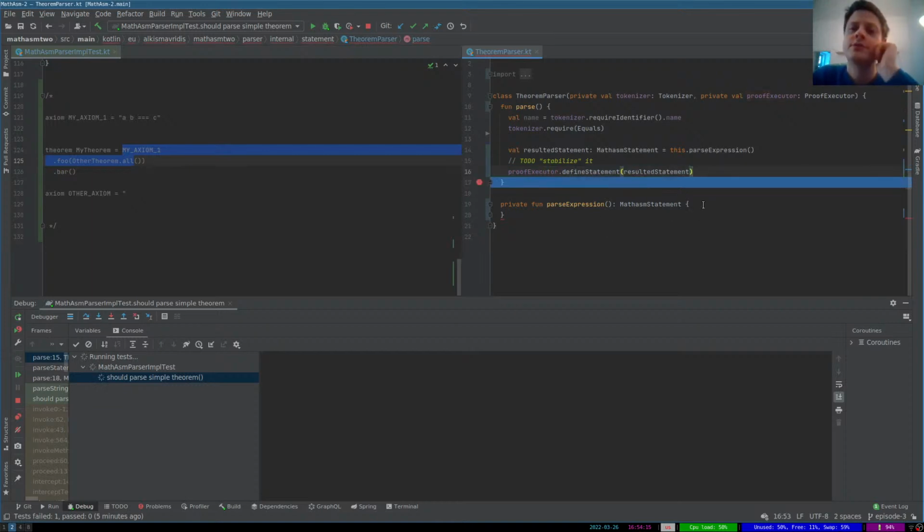The million-dollar question now is how we parse expressions. So, first we would start with an identifier, always.